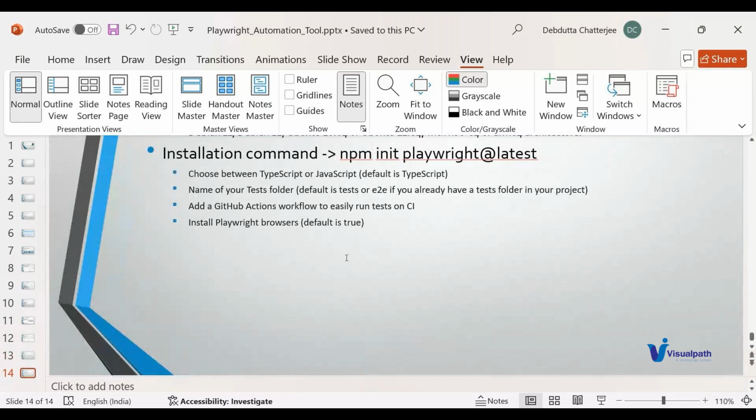So we can choose between TypeScript and JavaScript at the time of installation. And we can also, for quick start, mention the test folder. And we can also add GitHub Actions for CI. And Playwright will install its own browsers. So with this installation, it is quite straightforward. And after the installation, you can directly start running the Playwright sample test.